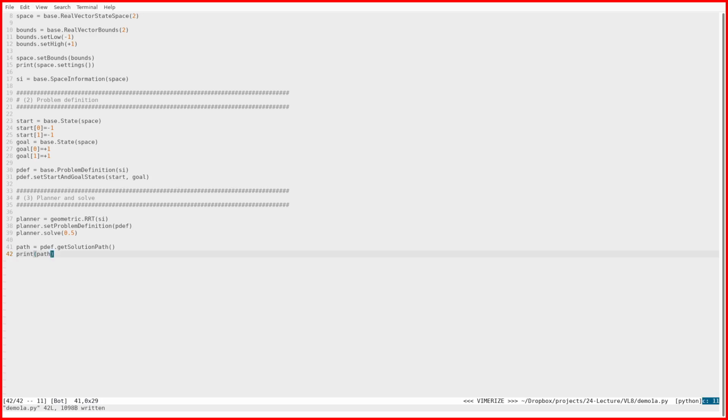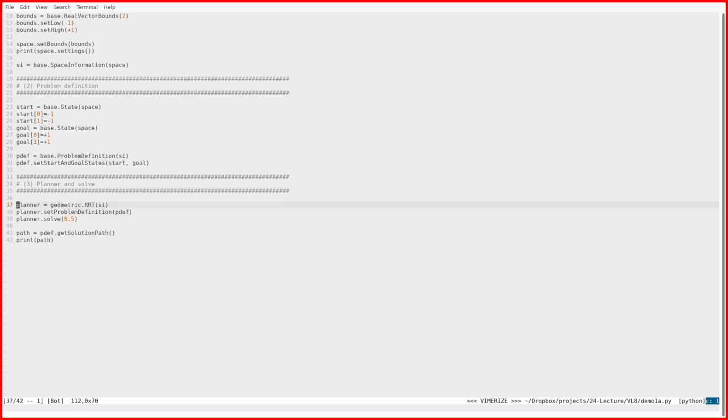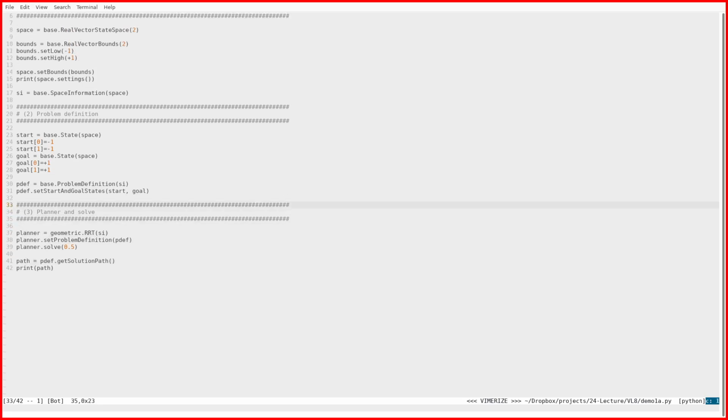And of course, this is not super interesting because we don't have any obstacles. So what I want to do here is to also print this path and add some obstacles. So let me first visualize it.